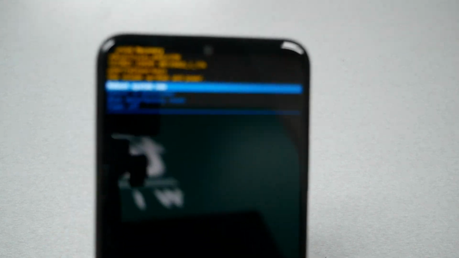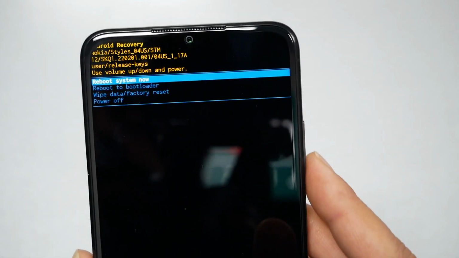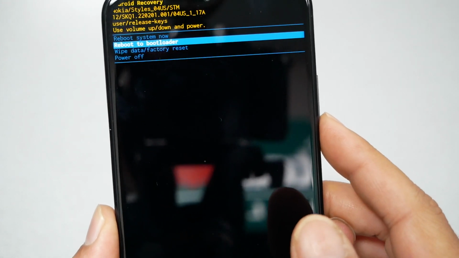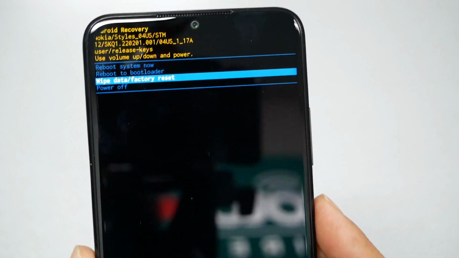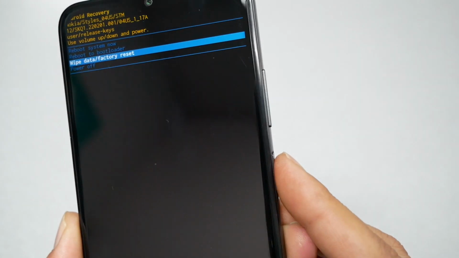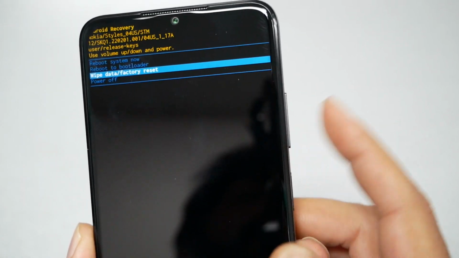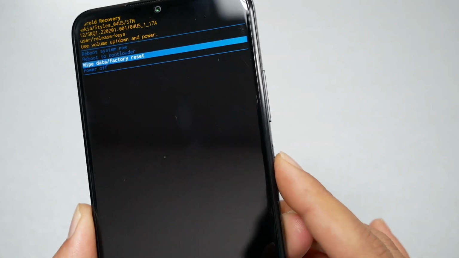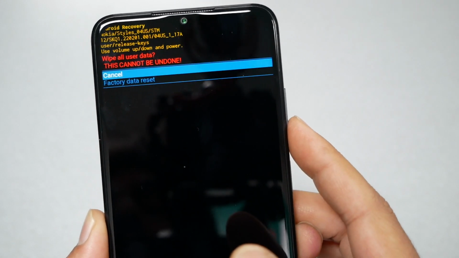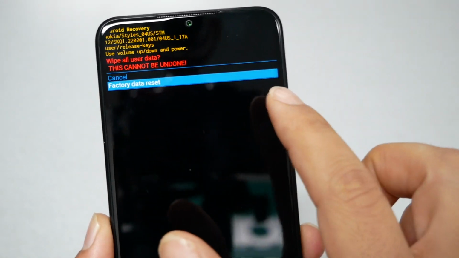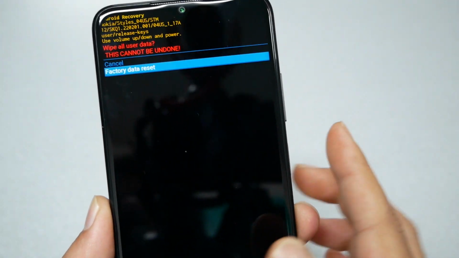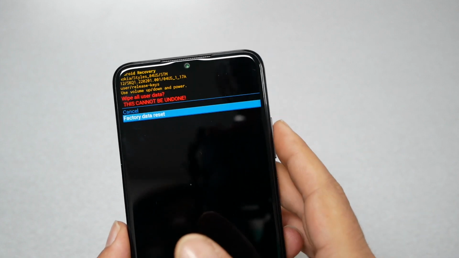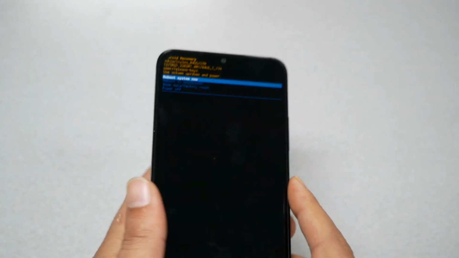Now you're going to get this little menu here. You will have a few options: reboot system now, reboot to bootloader, and wipe data factory reset. You need to use the volume up and down keys to go up and down. When it's highlighted in blue, go ahead and press the power key and that should select. Now you're going to get another message and warning. If you're sure you want to do the factory reset, you press the power key and you wait up to 5 minutes and everything will go back to factory settings.